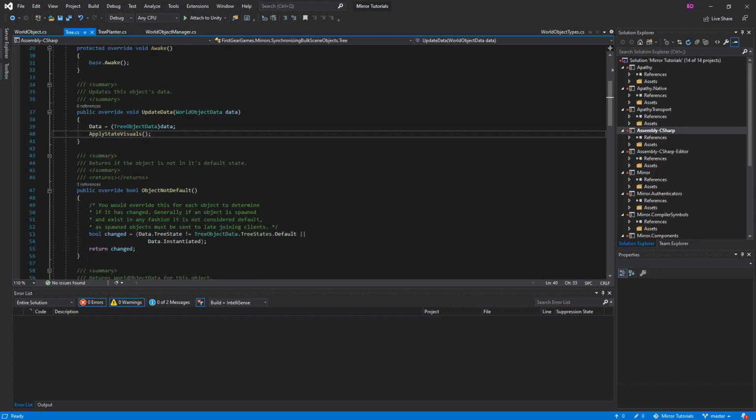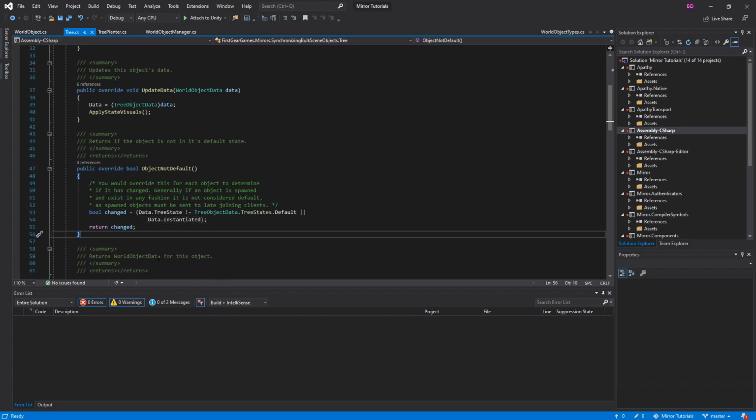Object not default returns true if the object has changed from its default properties. You would customize this to each of your object types. When an object is not default, updates are sent to clients. Notice if instantiated is true, then object not default returns true. This is so when a new client joins, the server will recognize that this object was created at runtime, so the new client must be aware of its creation. The server will take this knowledge and send instantiated objects as well as changed objects to late joining clients.